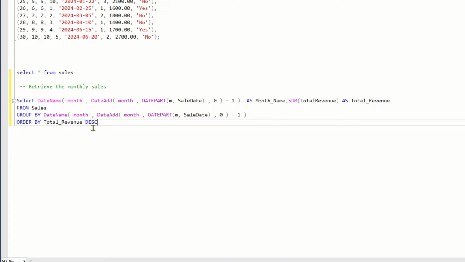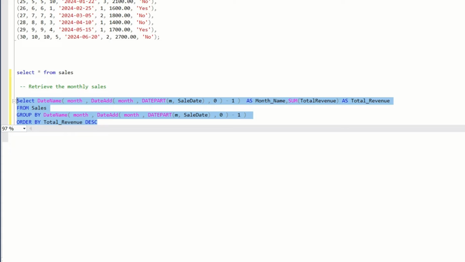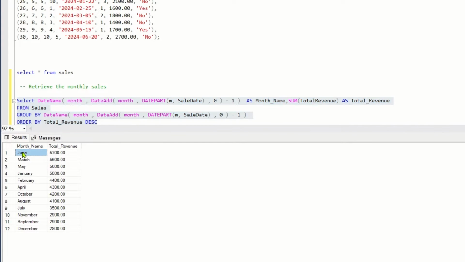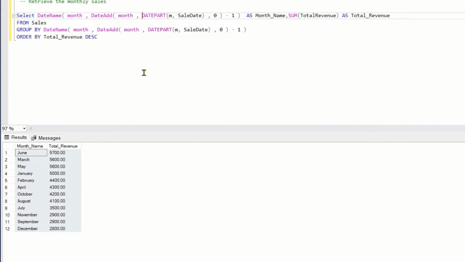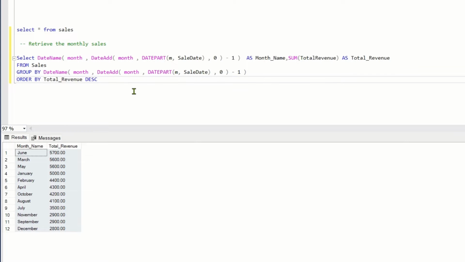Why do we keep it in descending order? Because we want the months with the highest revenue first, down to the lowest revenue. This DATENAME function gives us the month name. When you run this, this is the data you get. In June you have the most sales, and March and May have the second most, then January, February, and so on, for all 12 months. So this is one of the metrics.